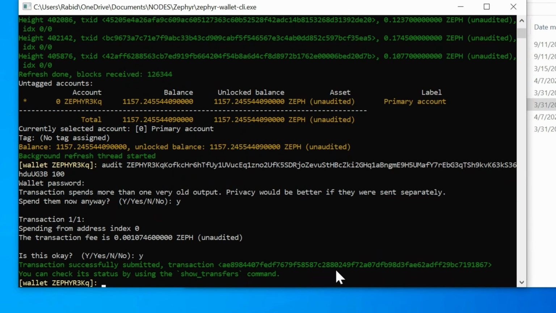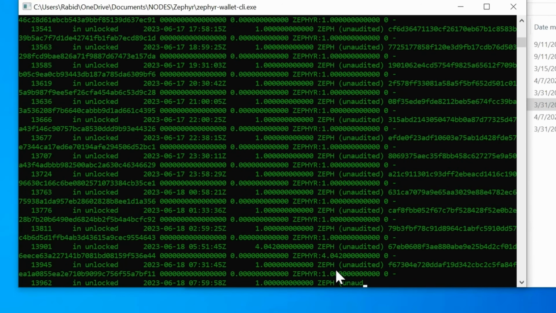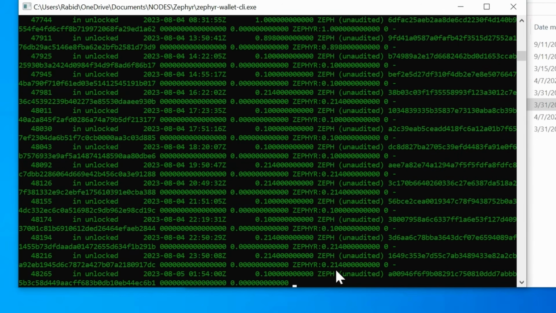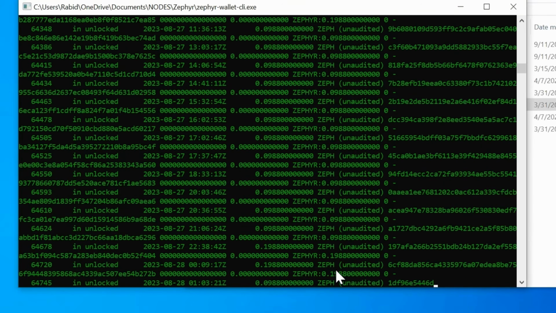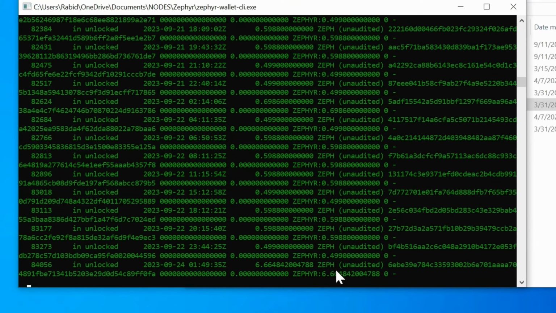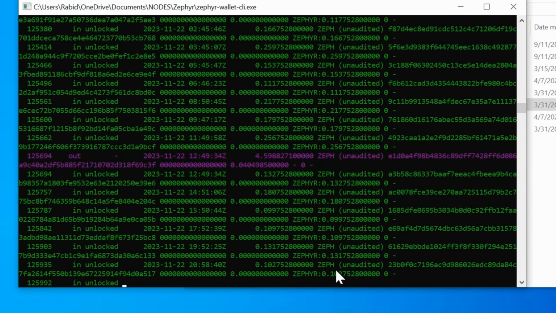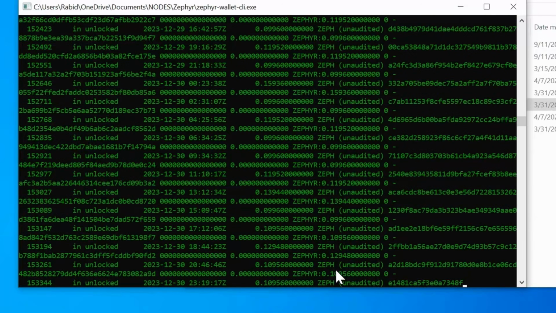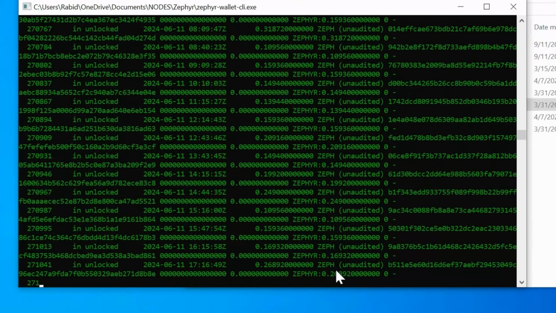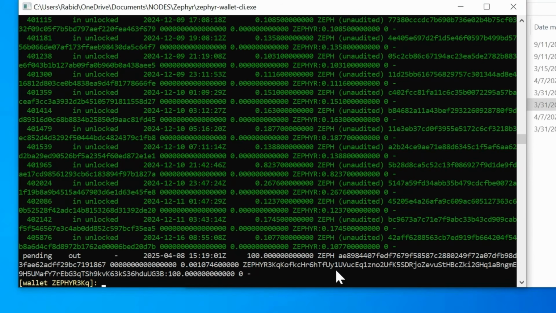So now you can check the status by using the show transfers command. So let's use that and see what everything looks like. Show underscore transfers. And it's showing a whole bunch of stuff going on here. So I don't really want to see all that. I'm not sure how long this is going to take. I might just shut it off and then restart my wallet again to see what my balances are looking like. Okay, that finished showing everything. So there we can see a whole bunch of transfers. And there is that 100 Zeph that we did send out there.